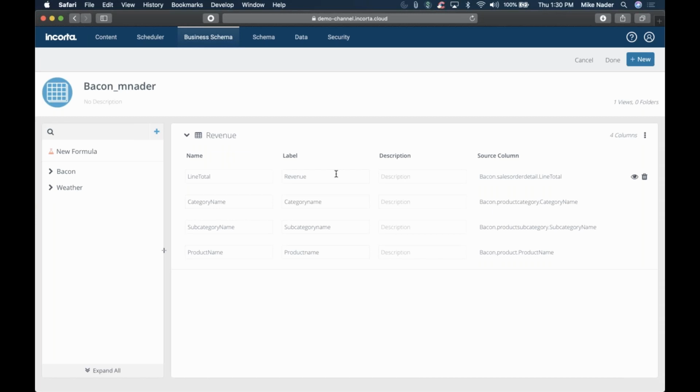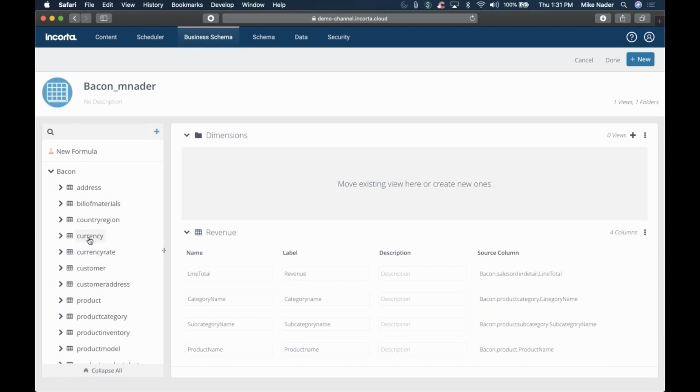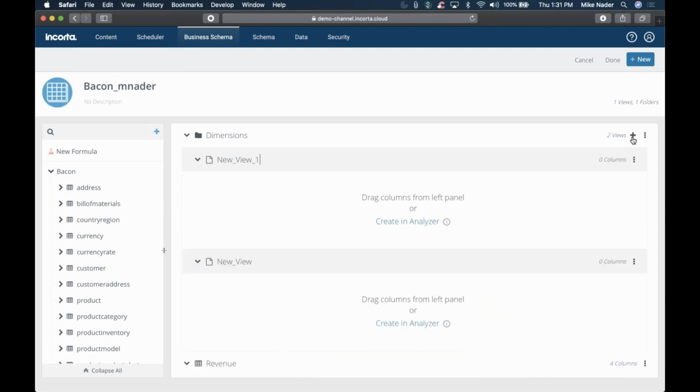I just got a question on my other screen here. One question that came up is, is there a way to group? Don't do this, just watch for a moment, okay? Think of a view as a folder, but then there's the concept of foldering in Incorta where I could say, just to make it simple, dimensions. And this is my currency dimension. Oh, I've got to create a view in there. All right, currency.